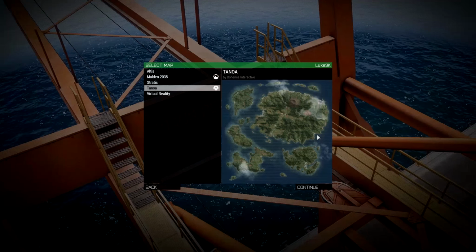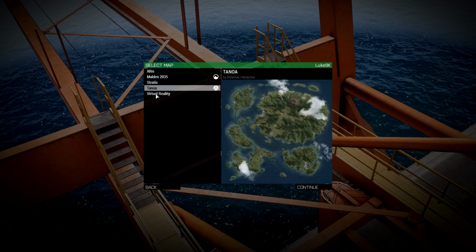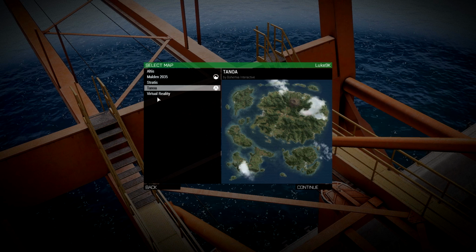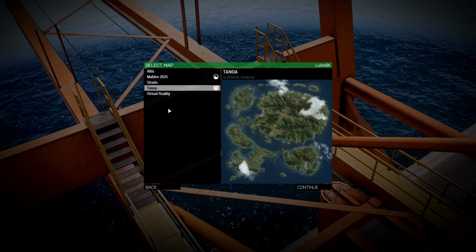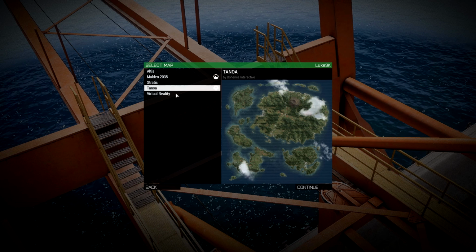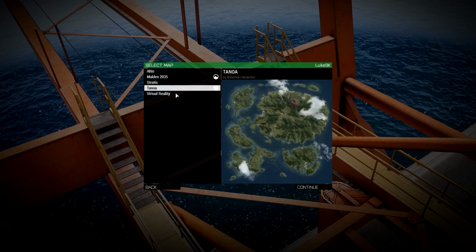Click on the editor here. You'll see on the left here a list of the maps that you can do. For the sake of simplicity in this video, I've turned off all the mods currently, but if you want to practice with any modded maps, vehicles or weapons, you're going to need those mods installed.